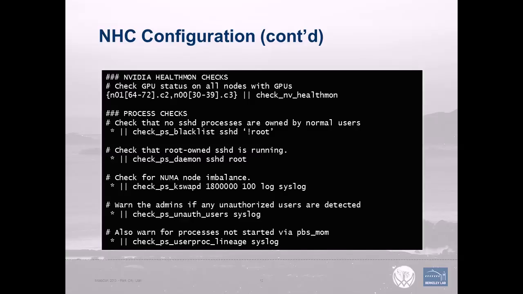NVIDIA HealthMon is pretty straightforward. For completeness, I threw it in there, but it doesn't really take any parameters, so you just run it and it works or it doesn't. Blacklist is fairly new. You can actually blacklist particular processes. In this case, if there's an SSHD running that's not owned by root, then there's a user who's on this node who shouldn't be, and we blacklist that. This one checks to make sure that SSHD as root is running. Self-explanatory.